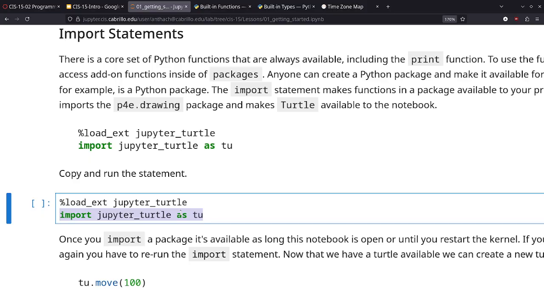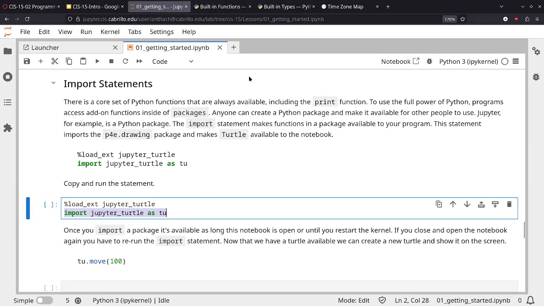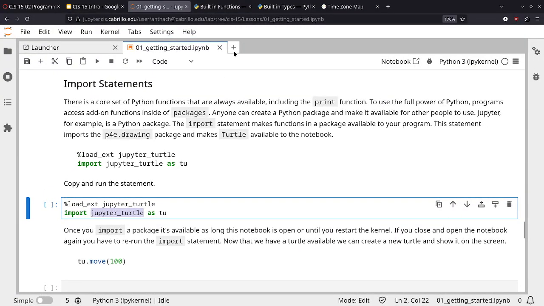Yes, question? I apologize if this is explained later, but where does it import stuff from? Oh, good question. It imports it from our server, which already has these installed. So if I were doing it on my own personal computer, I'd have to install that. And where would I put it then? Yeah, good question. If you're on your own computer, how do you install this external library?